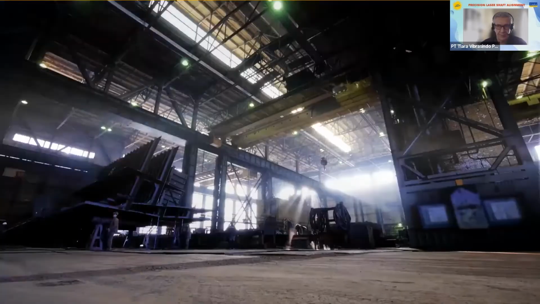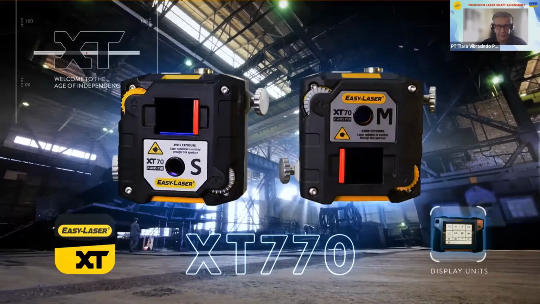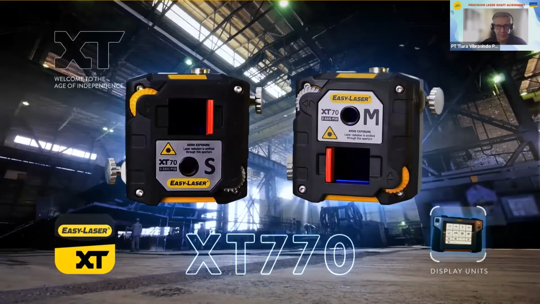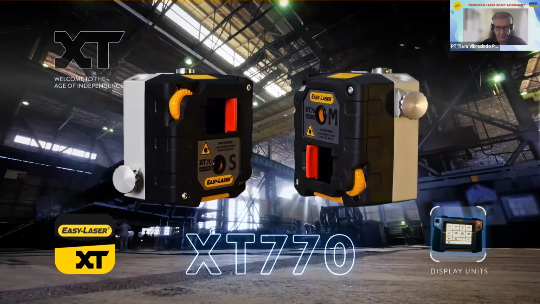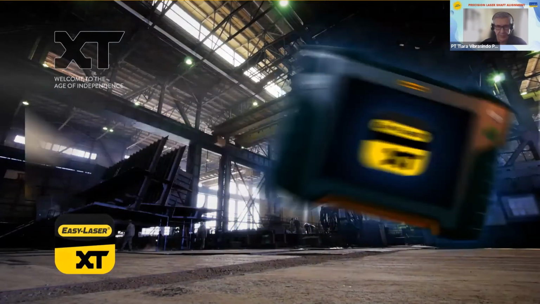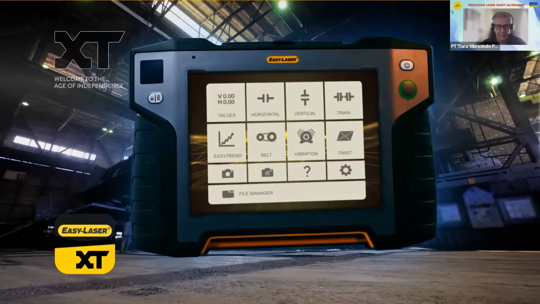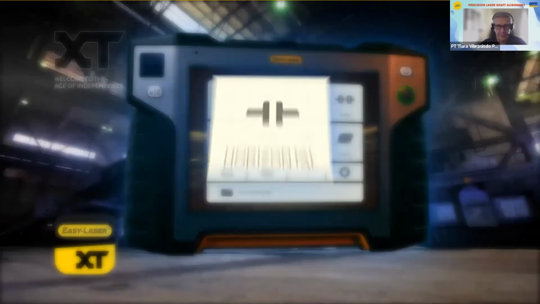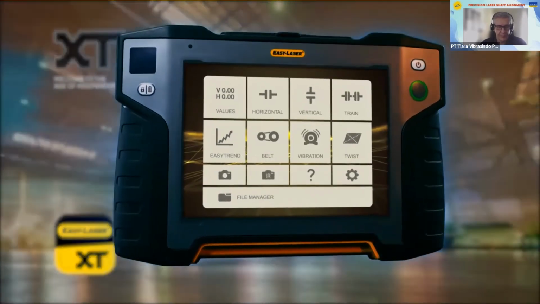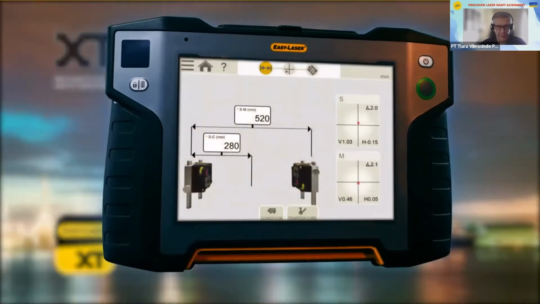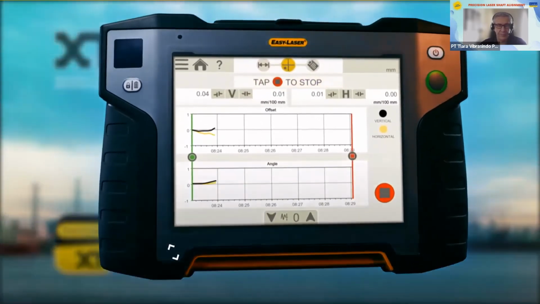We proudly introduce the new XT770, the latest addition to Generation XT. It's the go-to system for advanced measurement and alignment of rotating machinery. Easily operated through the same app as all other units in the XT series, the XT770 allows you to align horizontally and vertically or flange-mounted machines, but you can do a lot more. Among the advanced functions, let's take a look at some of the highlights.